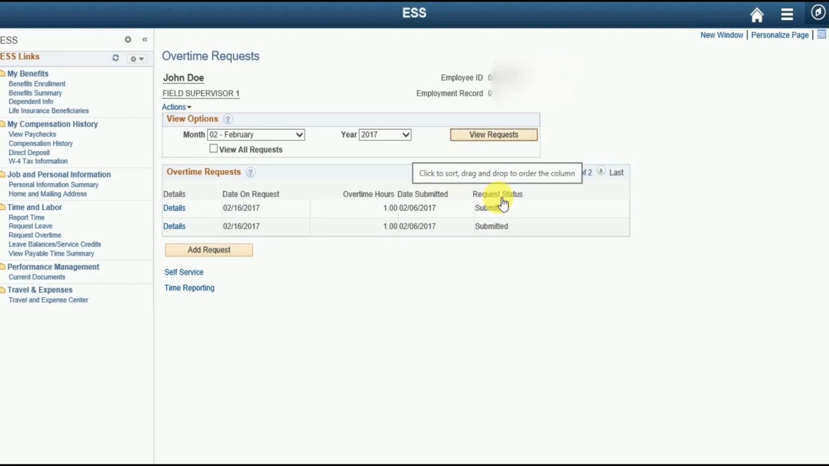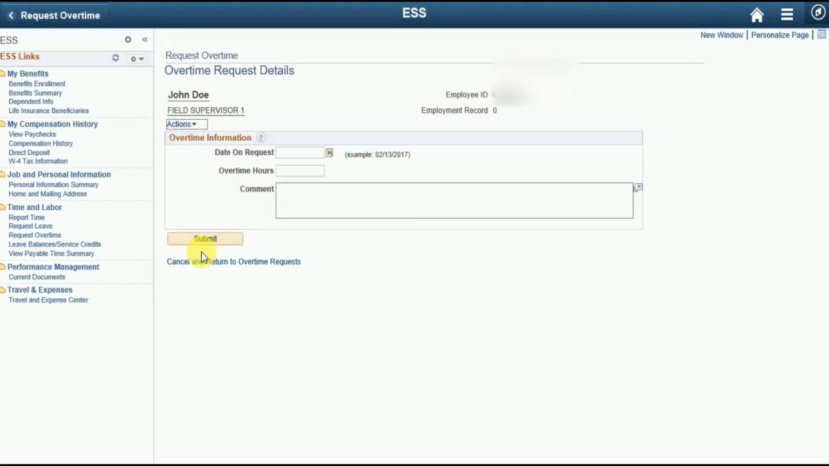Now that we've seen our past overtime requests, let's take a look at how to enter a new overtime request. If you look down below the View Options box we were just using, there's a button called Add Request. Go ahead and click this button. You'll notice a new box pops up called Overtime Request Details. Here's where you'll enter the pertinent information for your new overtime request.